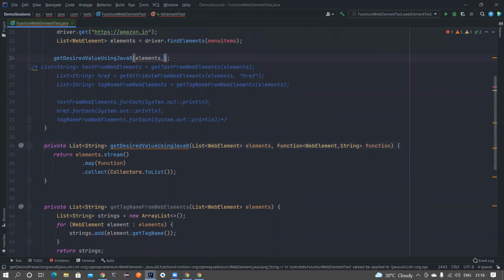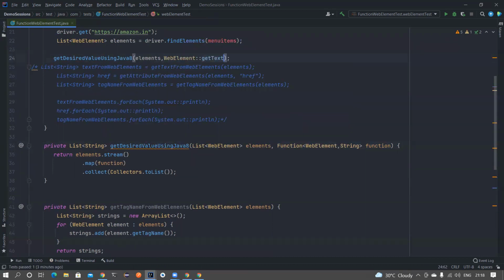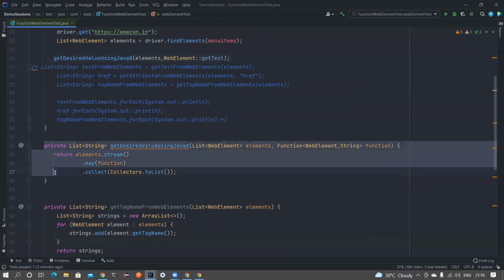So the first task is to get the text from all these elements. That's simple. If I pass an element, you give me back the get text. Since it's a very simple lambda, whatever you have, you are just directly calling the method. So you can replace this with a method reference like this. That's it guys. Now this method can handle it.